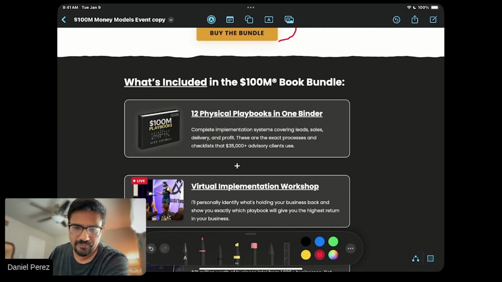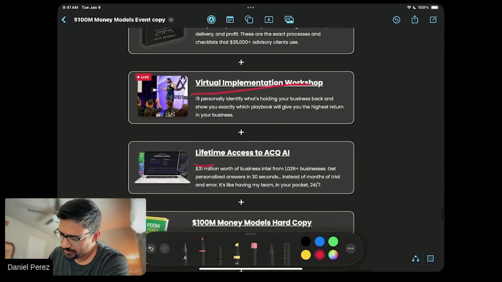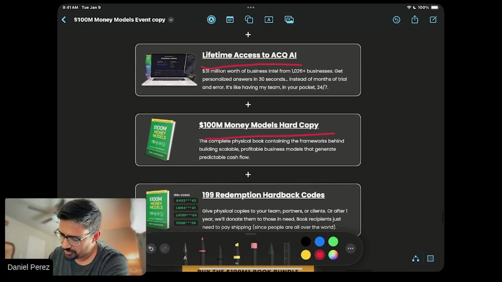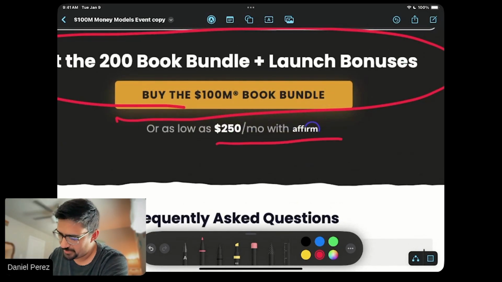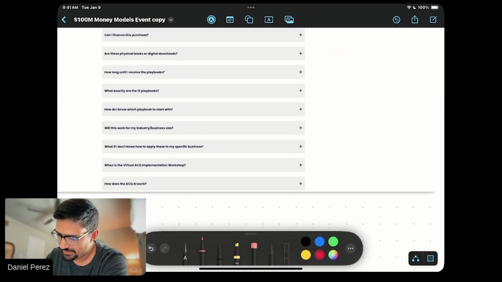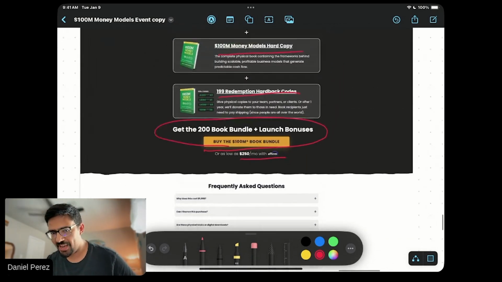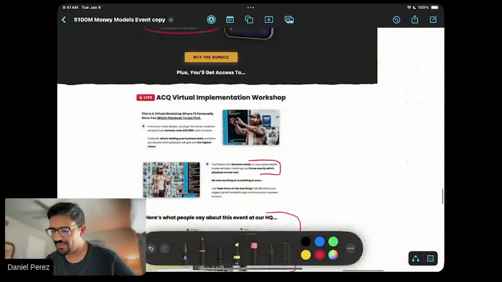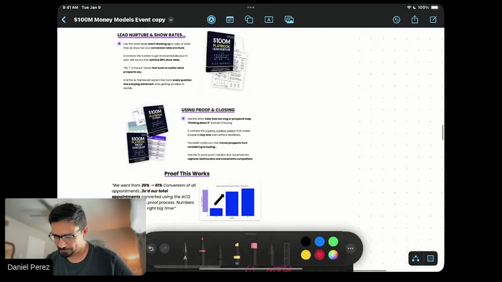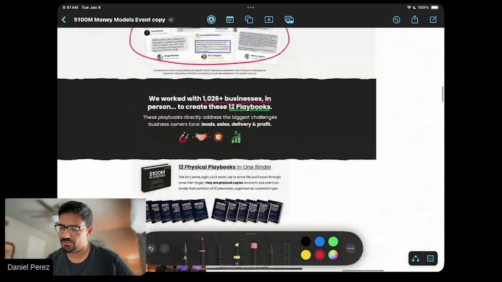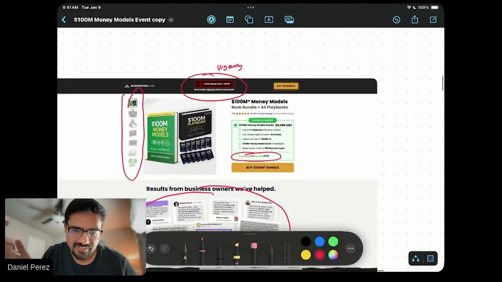Now Alex does another value stack here, but he doesn't actually include the price, which is really interesting. So he goes playbooks, implementation workshop, AI access, money models hard copy, this guy here, and then one final CTA, or as low as 250 bucks a month with the firm, and then goes down into FAQs at the bottom. So as you guys can see, there is a ton of stuff going on with this funnel that hopefully you guys are able to take for yourself and maybe find a little bit of a nugget there.